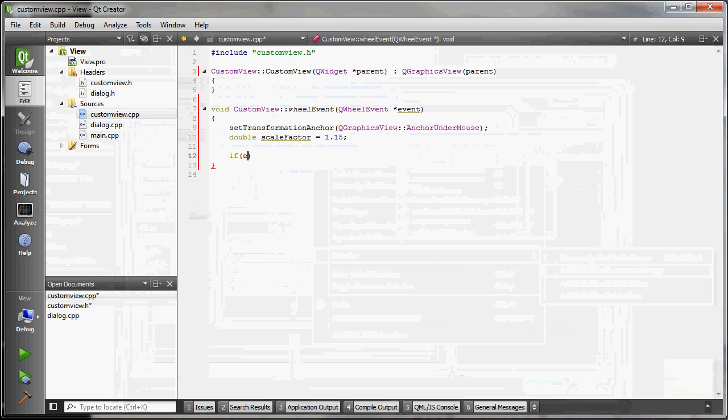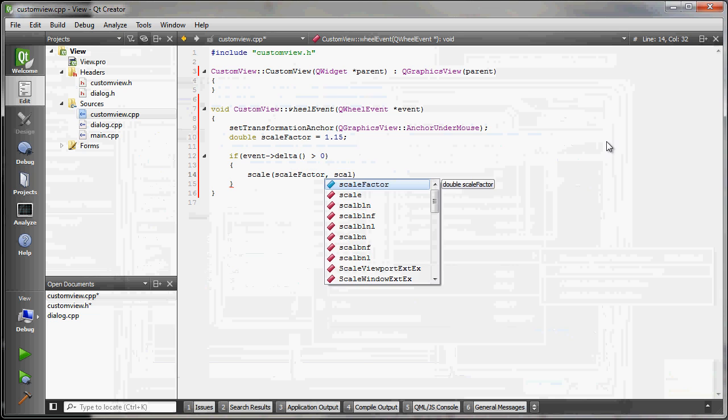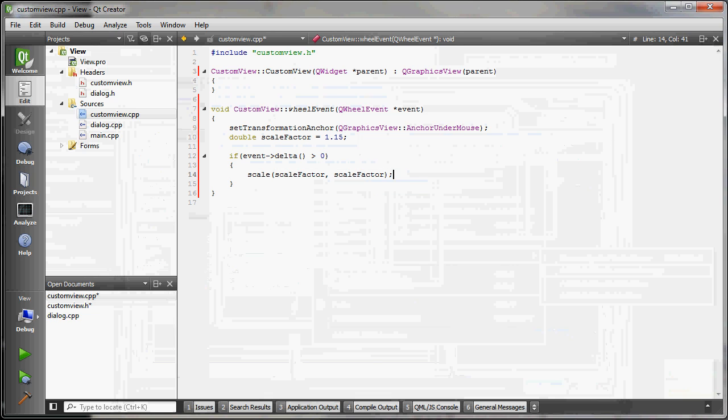And then if event delta, so if the event changes and it's greater than 0, so the mouse wheel goes forward, we want to rescale our view. And so scale by scale factor. And this is good in the x direction, and this is going to be the scale in the y direction. And if it's in the other direction, if delta is less than 0, then we want to zoom out. So do that with a new scale. 1 divided by scale factor. And that will just give us a very small zoom, which makes it get smaller. And 1 divided by scale factor in the y direction.